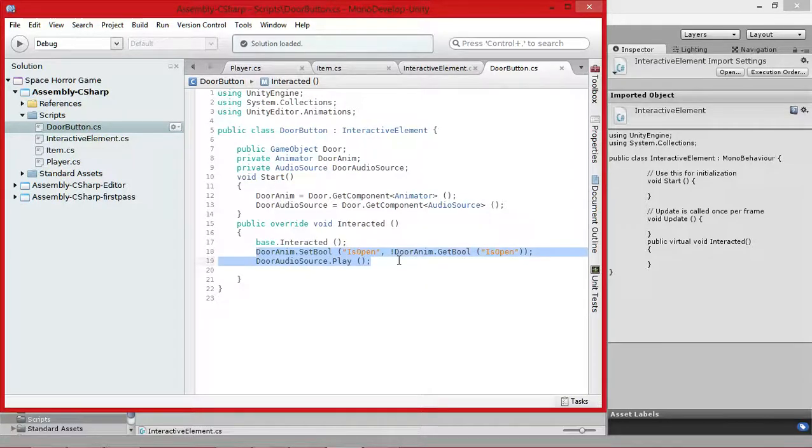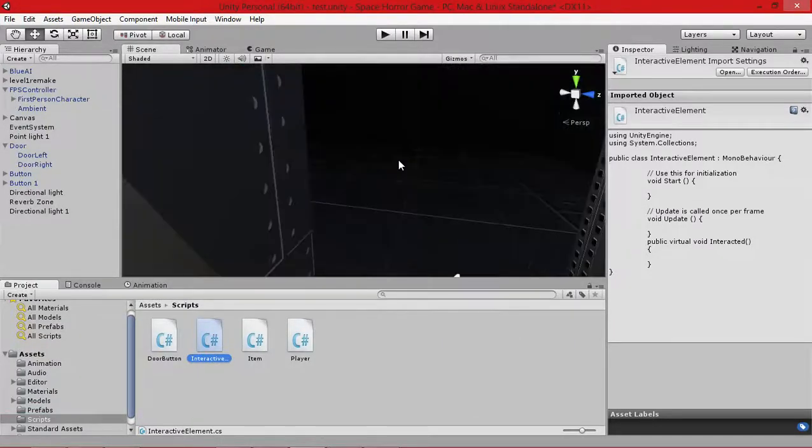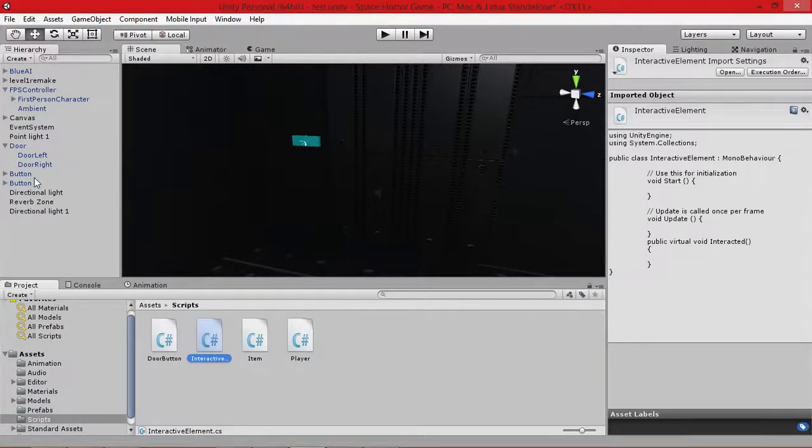And door audio source dot play, that's just what it sounds like. I showed you the audio source attached to the door. That just plays that basically, and I don't need to input any parameters for that because it already has an audio clip attached to it.